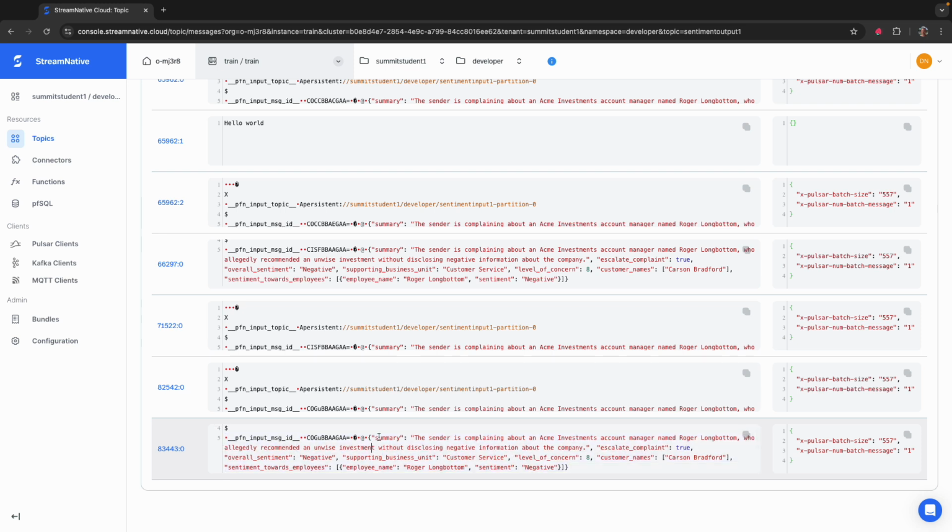You can see that there's a series of fields. Summary is a summary of the email. There's the escalate complaint, overall sentiment, customer's supporting business unit, level of concern, etc. These are all the fields that were supposed to be included in the output of Anthropic's Claude. And then this is, of course, running through Amazon Bedrock.